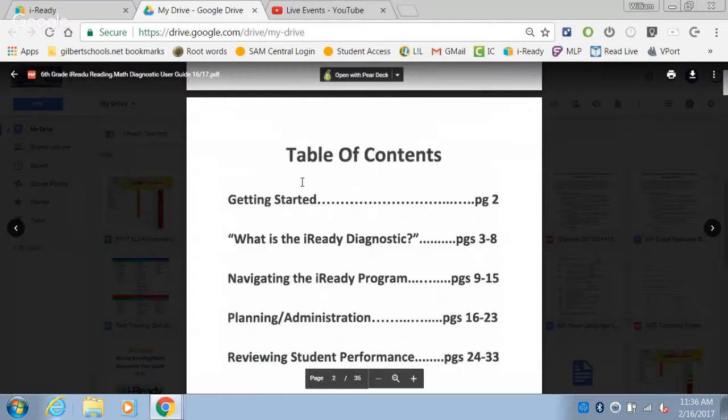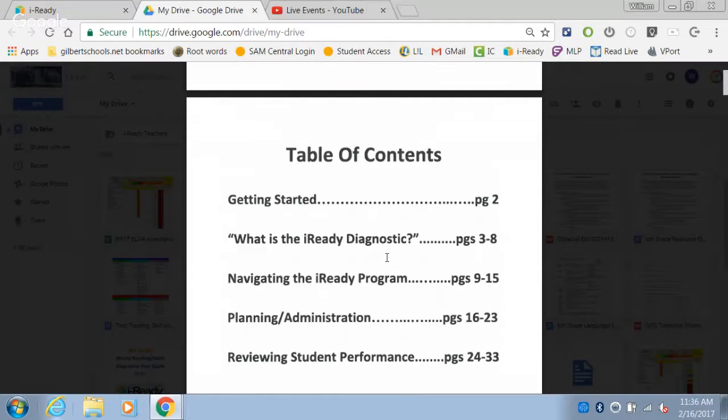Just generally getting started. What is the iReady diagnostic? So providing some background for you so you're able to articulate to the students and anyone else that is inquiring about the diagnostic, just some basic information. We will also look at navigating the iReady program on a general level, as well as planning and administering the diagnostic for students, and then providing some insight on how to pull reports and review student performance.